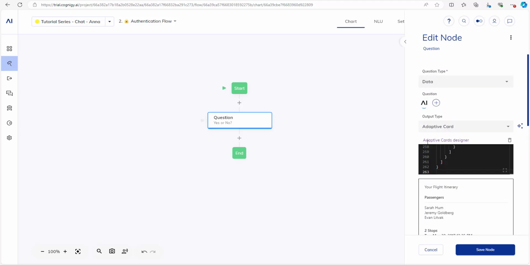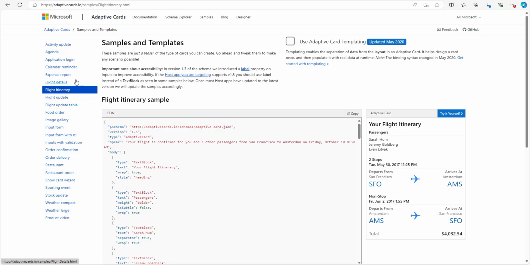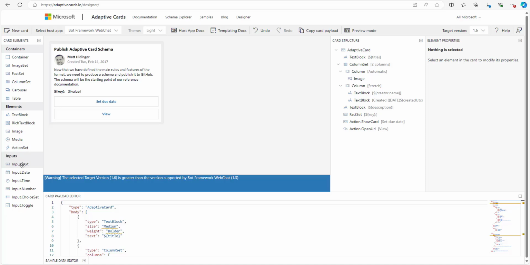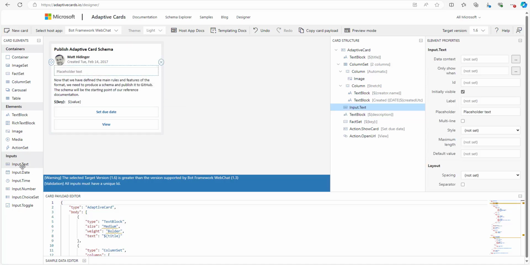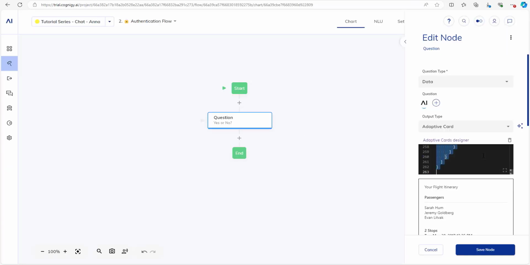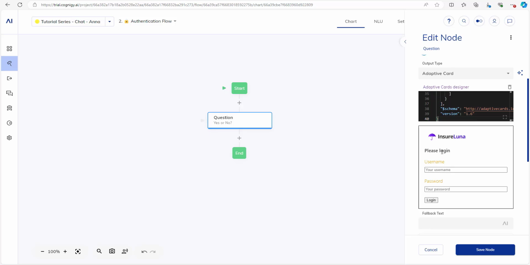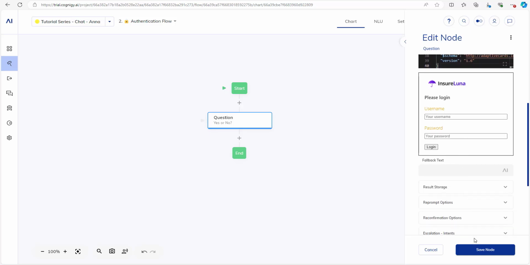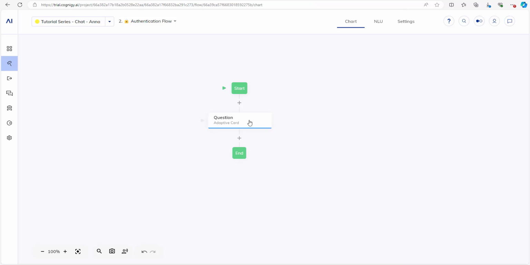We can also use adaptive cards for forms. If you go back to the designer, you can actually add input fields, and remember the question type is set to data, so the input values will arrive as data. I prepared a widget with a username and password and a login button, and the information provided there will actually arrive in our flow.